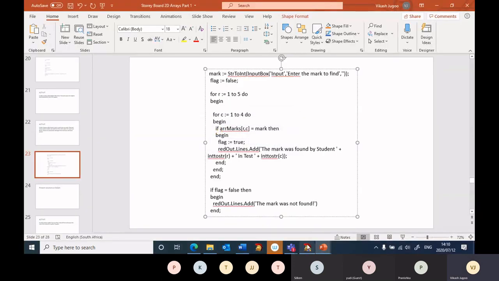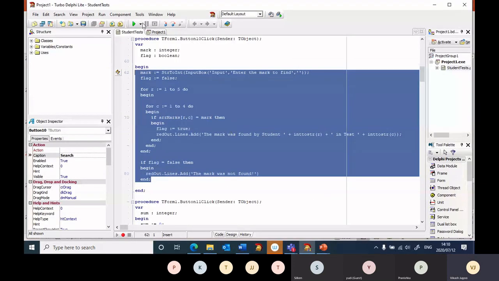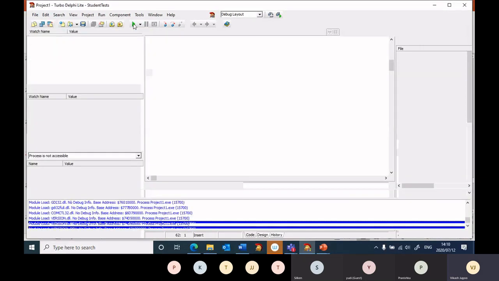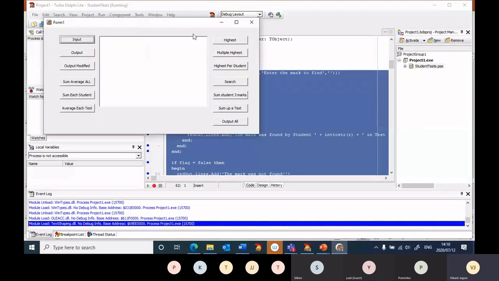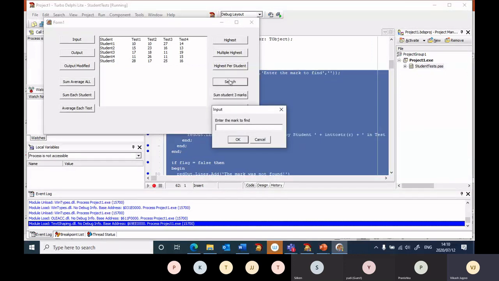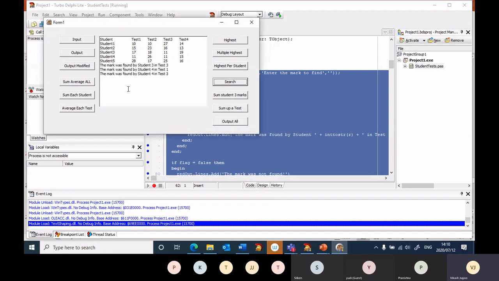Okay. I could do a quick run. And we are doing the search. Well, let's first input, output. So let's say I'm looking, I can see 3 11s. So I'm searching for an 11. I'm looking for an 11, click on OK.